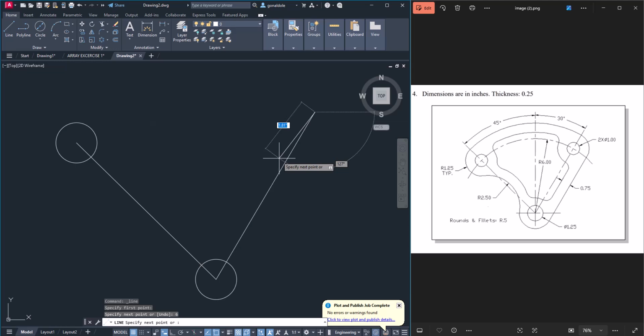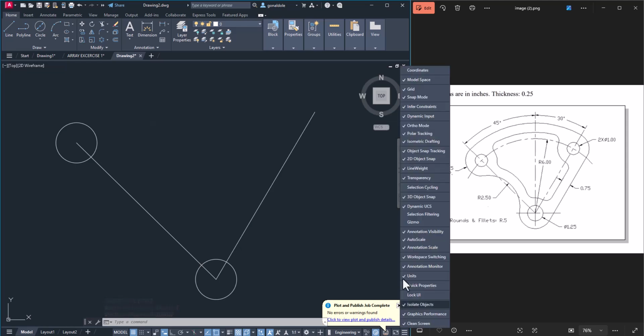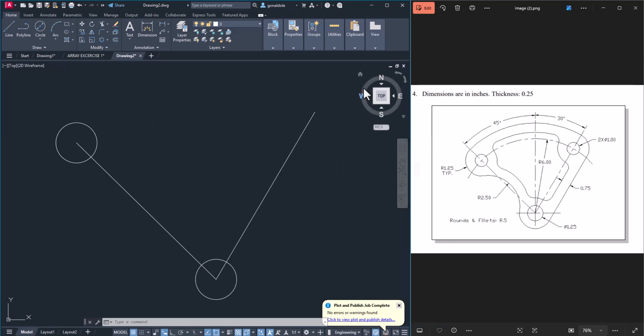So in case you're not able to use the tab option on your keyboard, just come down to this menu here and click on dynamic input. Make sure dynamic input is turned on. So if you have dynamic input on, you'll be able to switch between angle and distance.